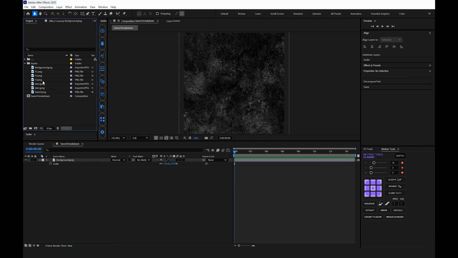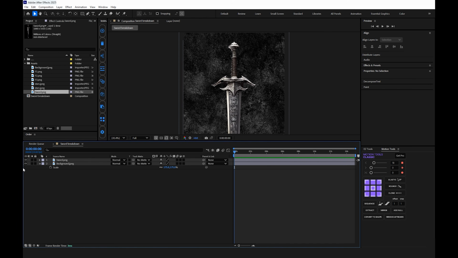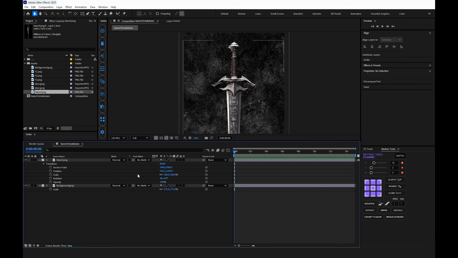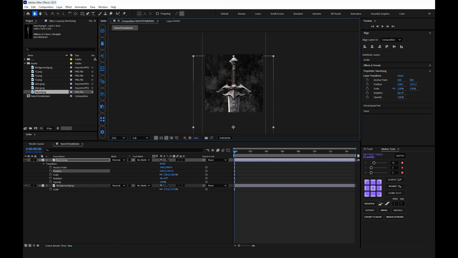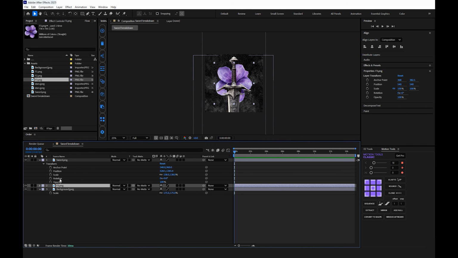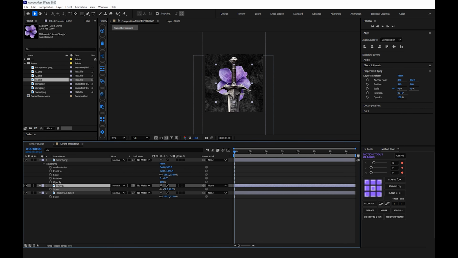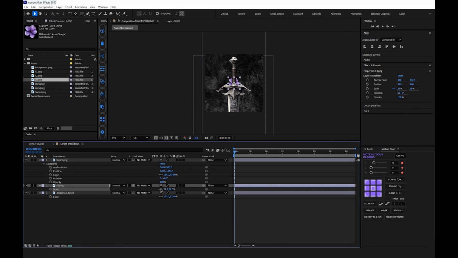Okay, now select the sword and put it on top of the background and adjust it right here. Okay, now open its transform properties and scale it up and drag it down in the Y position. Okay, now select this flower and put it in the timeline below the sword and scale it down by pressing S. Set it here.